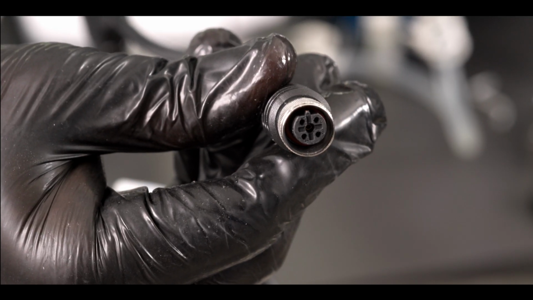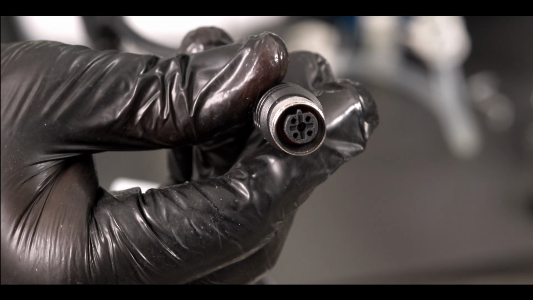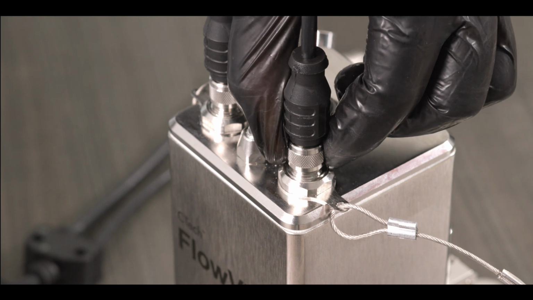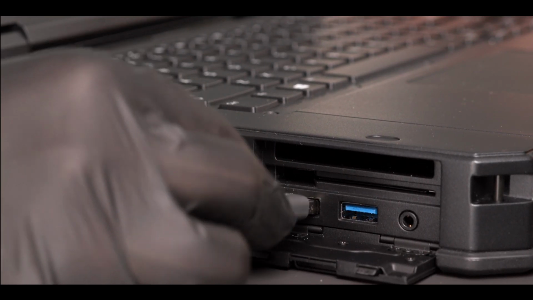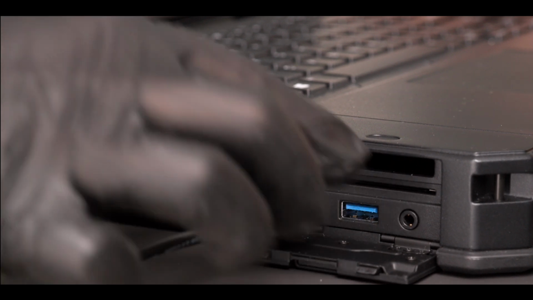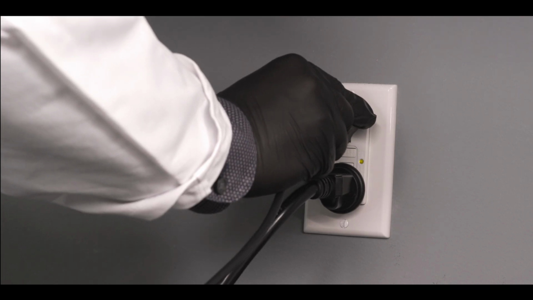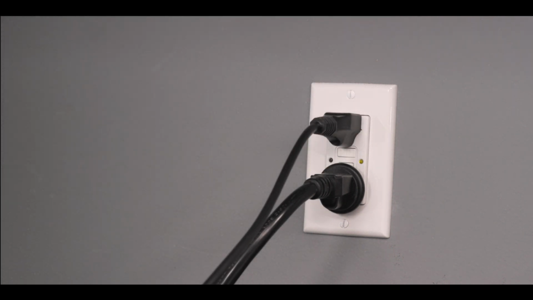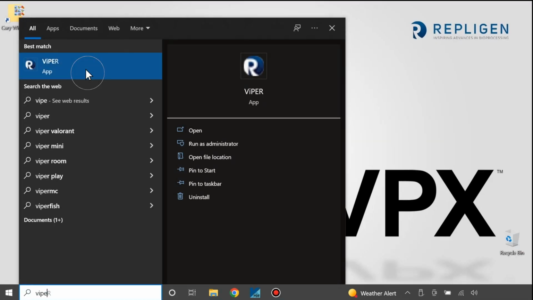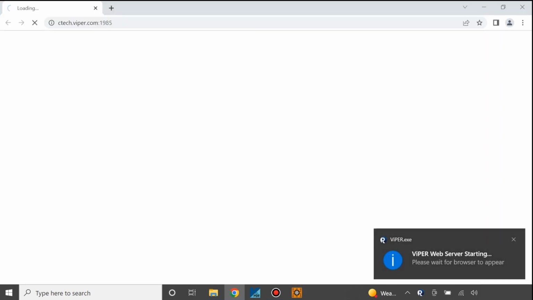Next, connect the USB cable to the USB communications connector on the top of the FlowVPX head. Connect the FlowVPX USB cable to a USB port on the computer. Plug the FlowVPX country-specific power cable into an approved outlet. Run the Viper software on the computer by double-clicking the program icon on the desktop.